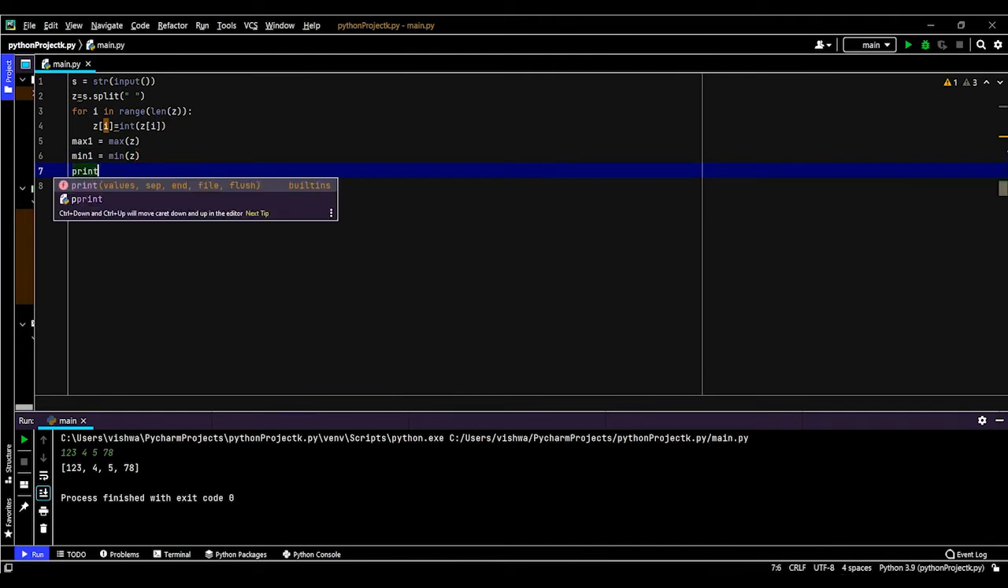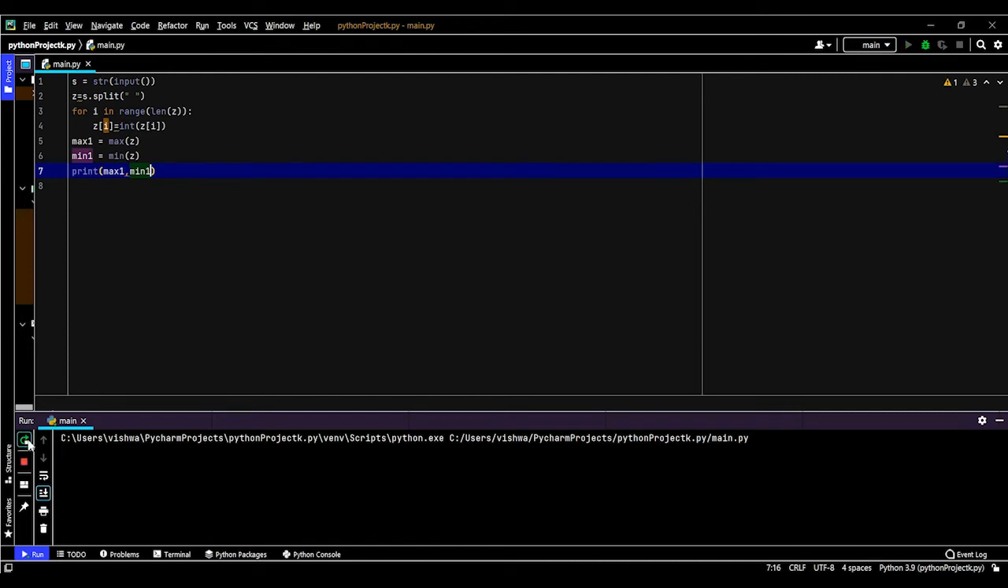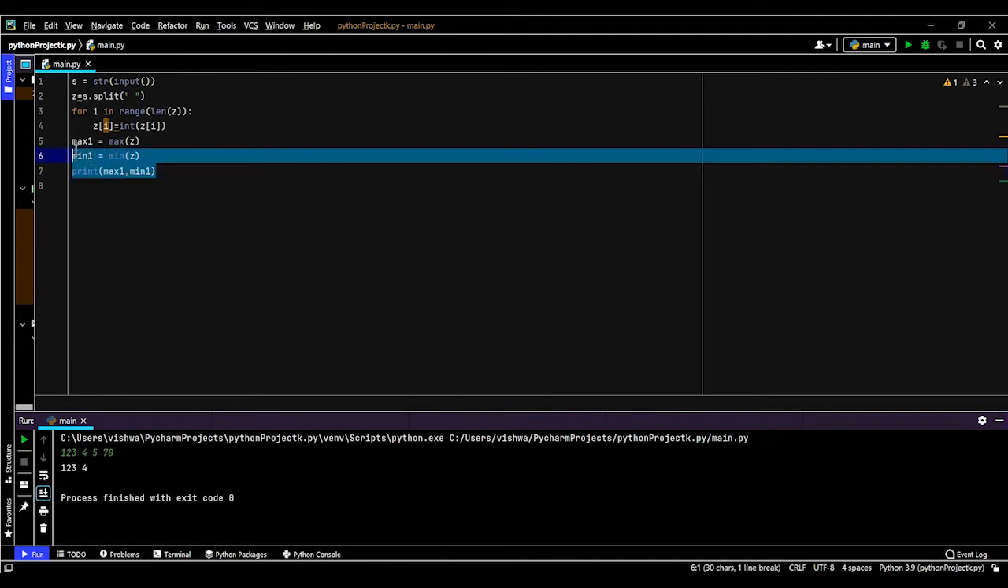So let's print it out. Print max1 comma min1. Let's see. With 123, 4, 5, 7, 8, our maximum is 123 as we saw, and the minimum is 4, like that. Next, so this is the first method. We're gonna see the next method.